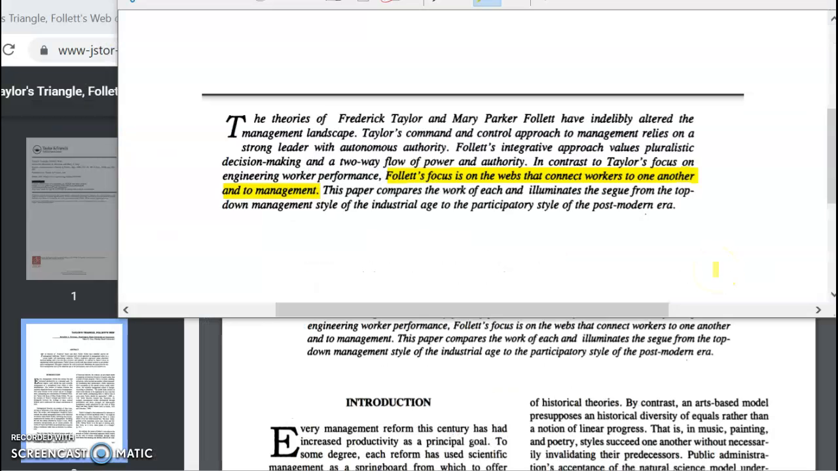The reason why I chose this article was based off the title, as well as the sentence in the abstract that states that Follett focused on the web that connects workers to one another and to management. I thought that this will be a great article to read to assist me with being a more in-tuned manager.